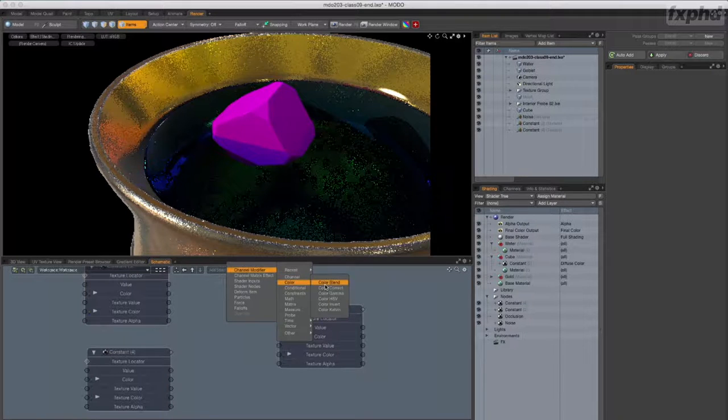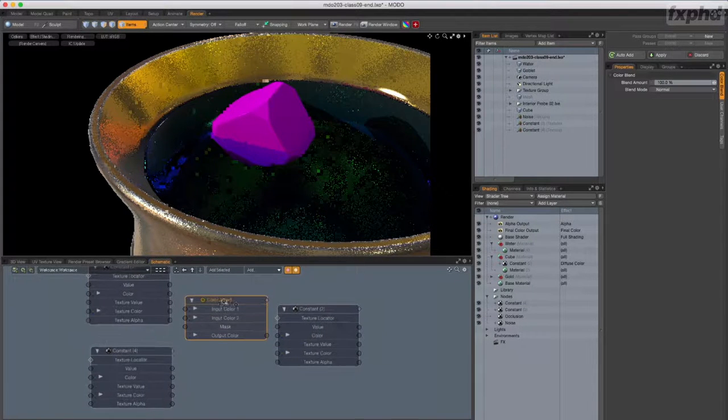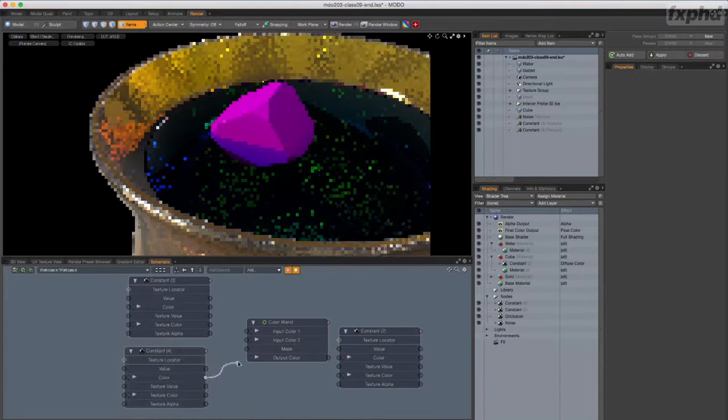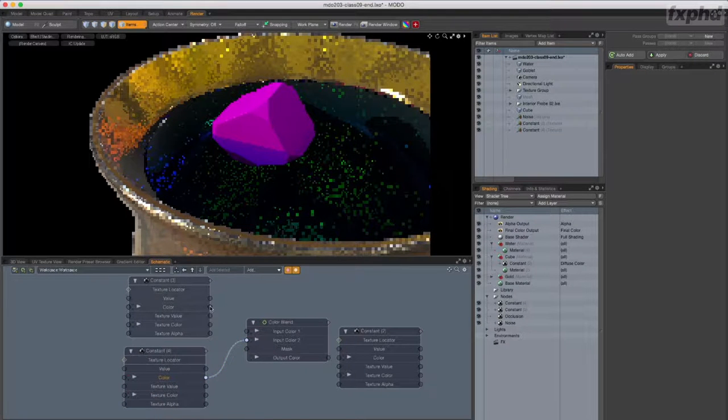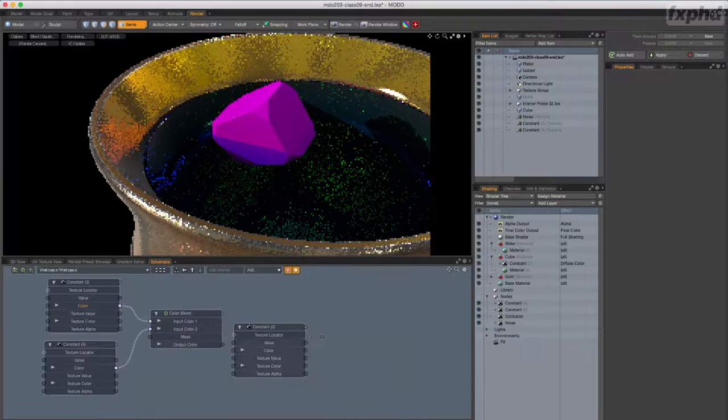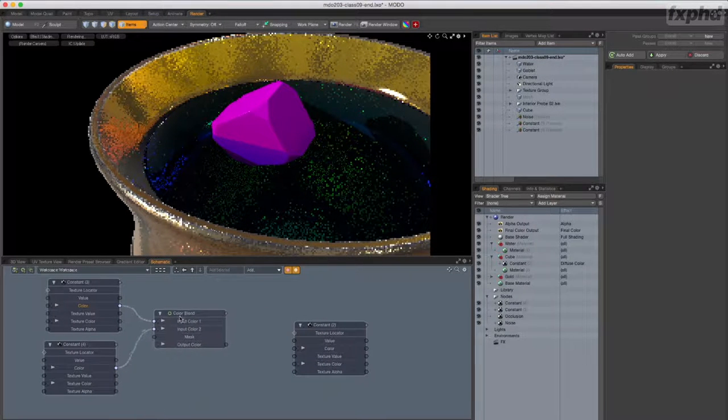I apologize. It's under color blend. Aha, check it out. There we go. So here we have color blend. And now we can take the output color of this one, and then the output color of our light blue as the input color of one. And now, check it out. So we're basically combining these two colors, and we're going to send it over here.